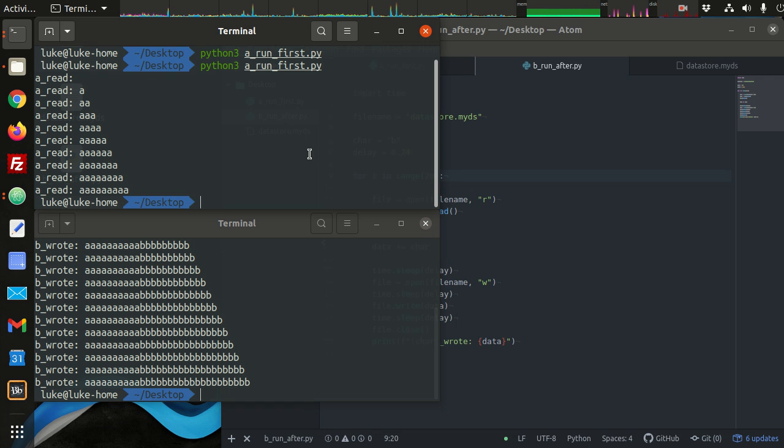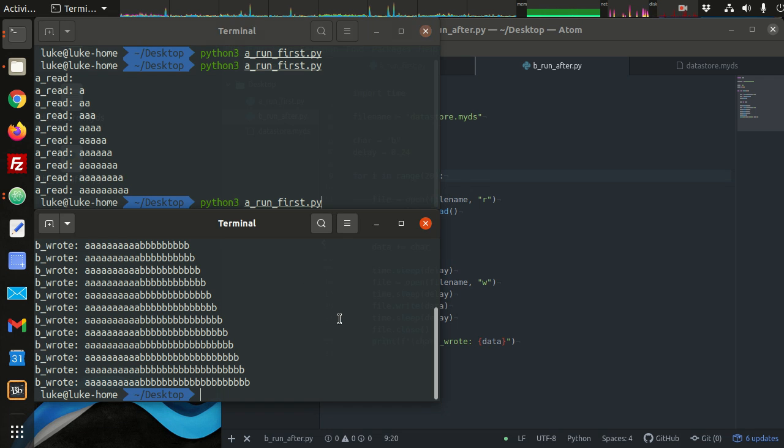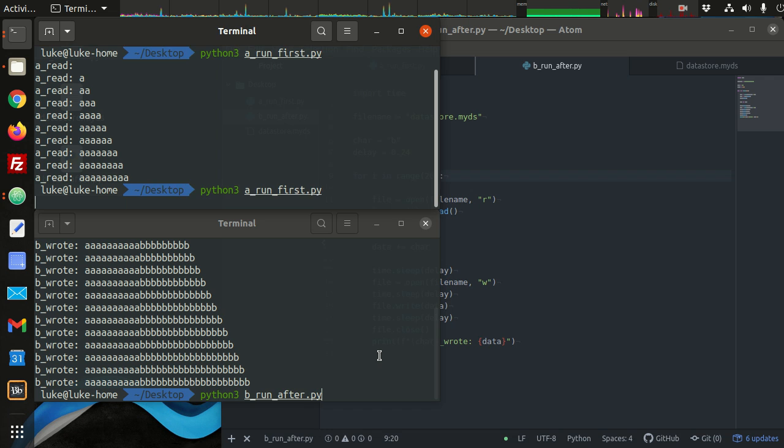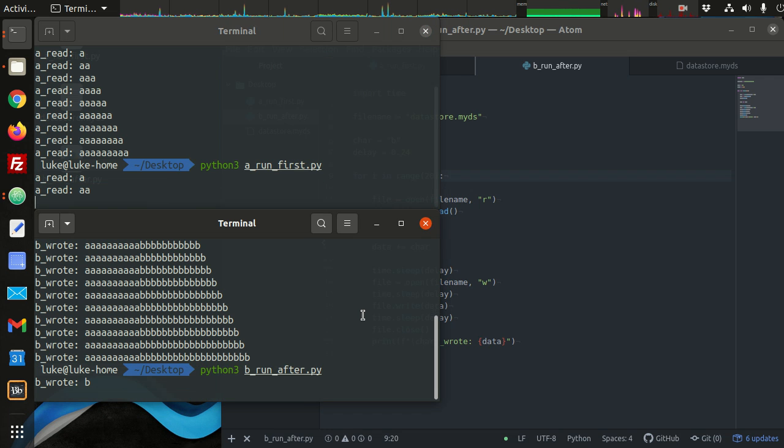So now what we want to try to do is we're going to run both of these things at the same time. Okay, we run A first, and then run B after. Okay, so as soon as I see one of these letters write, I'm going to run B. Okay, so there's a write, and I run B.